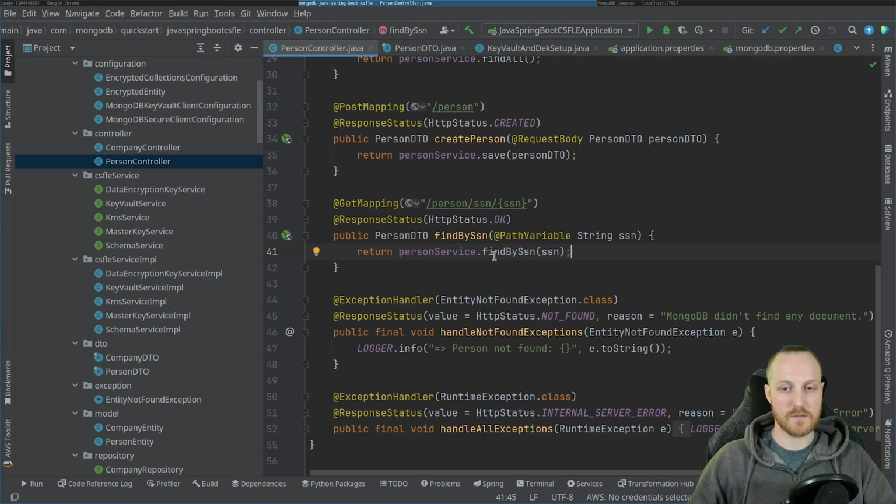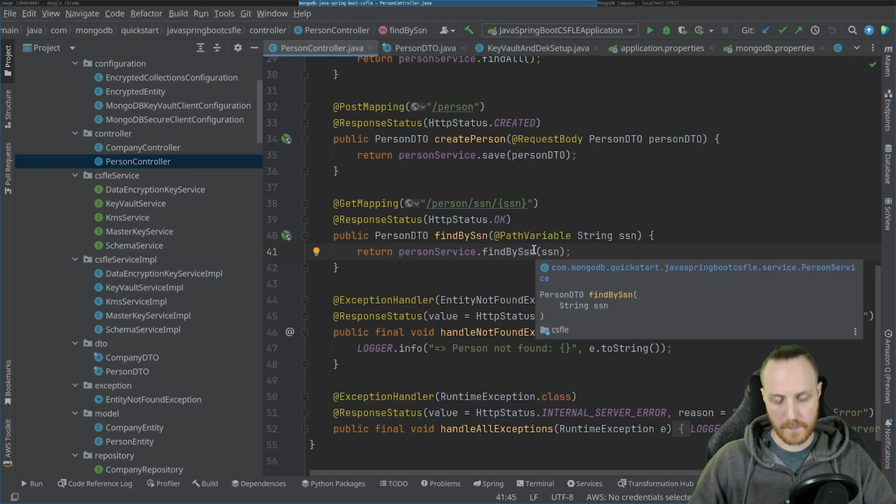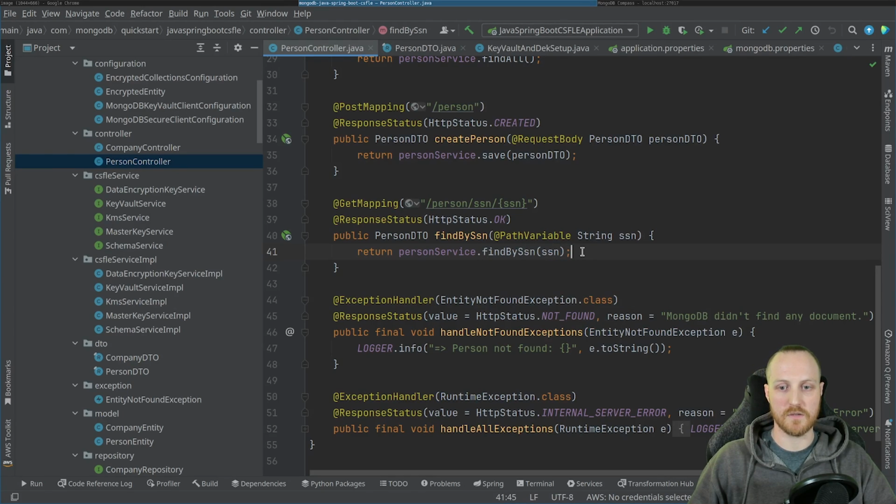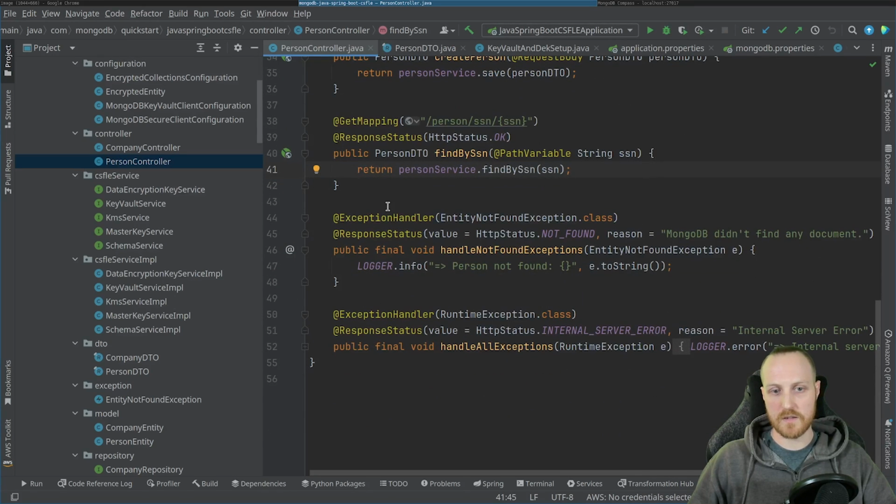This is possible because it's completely configured for me, so I don't need to do anything else, as you can see here. Even if SSN here is an encrypted field, right? I don't have anything special, any mention of CSFLE, any manual encryption or anything. Everything is fully automated for me. And at the end, I have some exception handling. So this one is for the 404 error if I don't find my person. And this one is for any other type of internal server error.